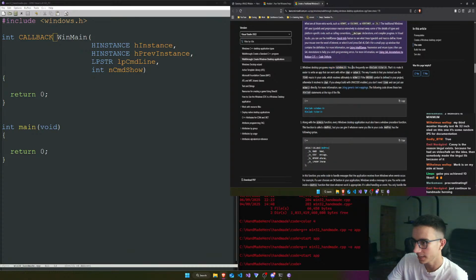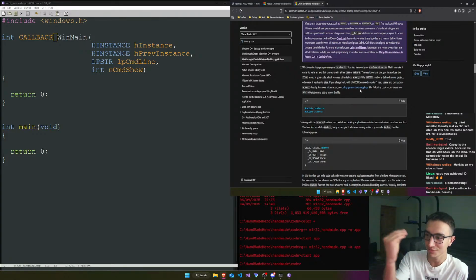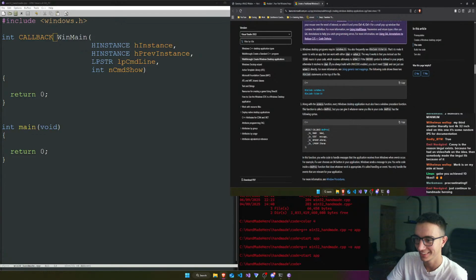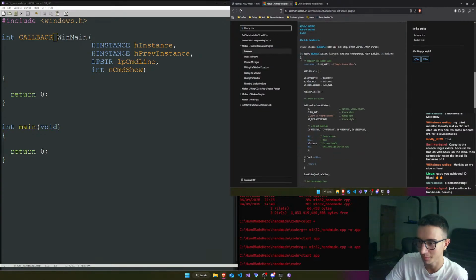They require Windows H, yeah. You also frequently include type character. What's T? Type character. That's to make it easier to write an app that can work with wide character type. Or what's T? I think this T means. Just continue to handmade heroing. He's waffling so much. Porco Dio. He just keeps on waffling.